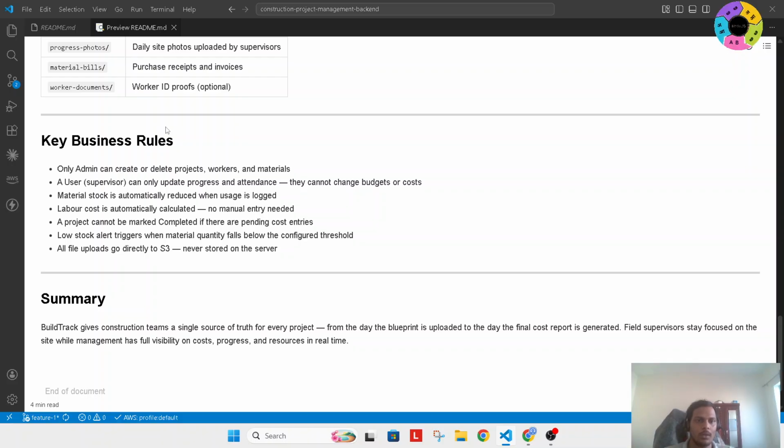Material cost, labor cost, these things, we have to write algorithms for. The project cannot be marked completed if there are pending cost entries. We have to note these things down. And finally, we have to upload everything to S3, never store it on the server. One more thing, we have to trigger alerts whenever the budget is crossed, and those alerts can be set by the admin. Then when the cost crosses it, we have to automatically trigger the alerts. This is a big cost thing.